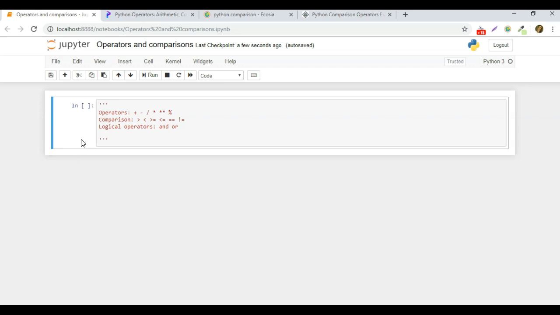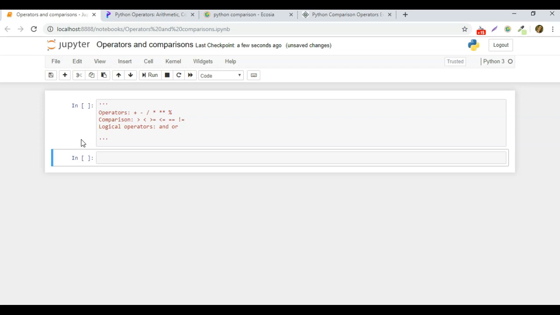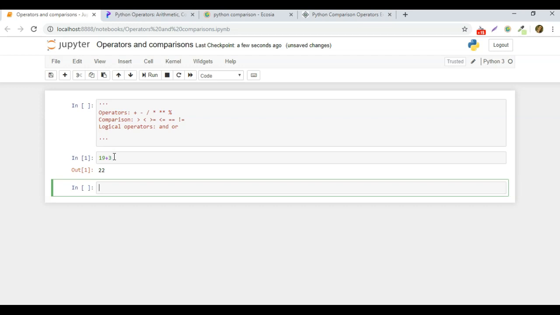Now that we've gone over the different data types, for example strings and numbers, let's look into operators. So the basic operators you can think of as plus or minus, these kind of things. Let's go over the real basics first, just so we get a bit of confidence with it. We can use the plus to add two numbers together, so for example 19 plus 3.